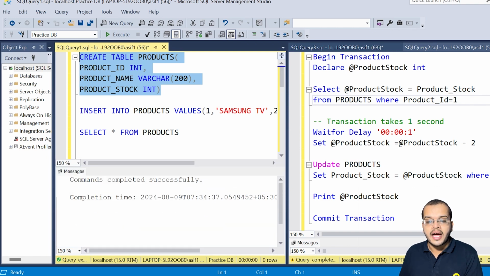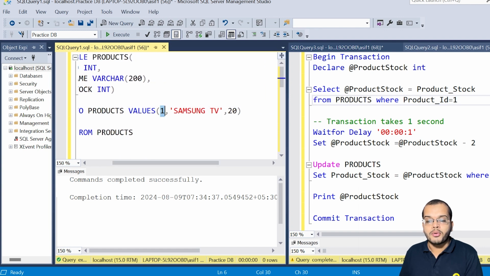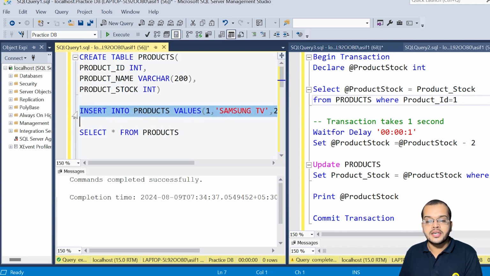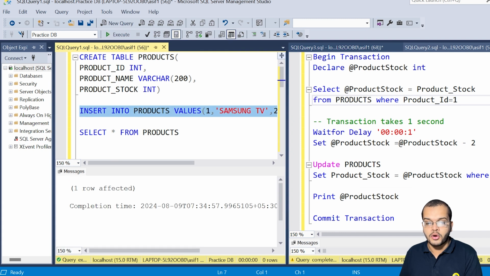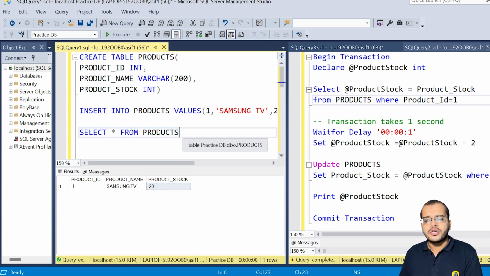Now I am inserting values into this products table: product ID 1, the product Samsung TV, and the stock of this Samsung TV is 20. Now let me insert this value into my products table and fetch the record. When I fetch the record, we can see that product ID is 1, product name is Samsung TV, and the product stock is 20. Right, so now we have the stock.